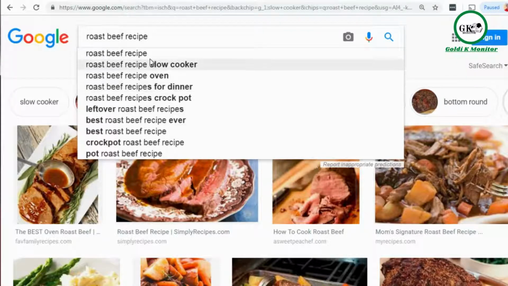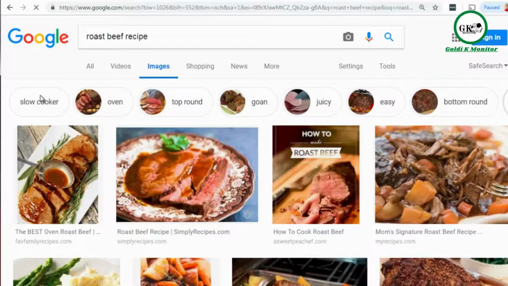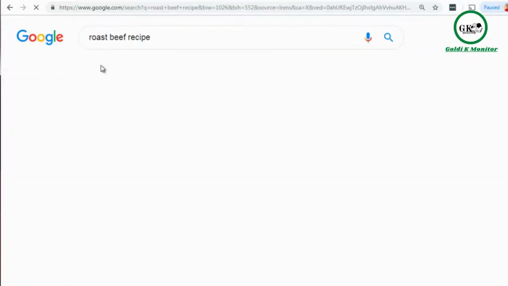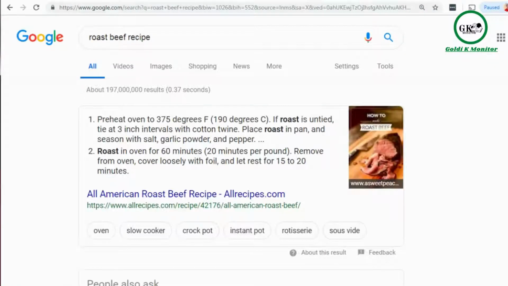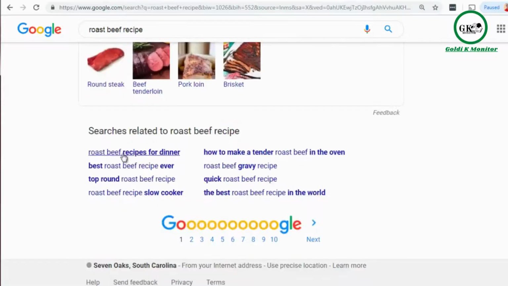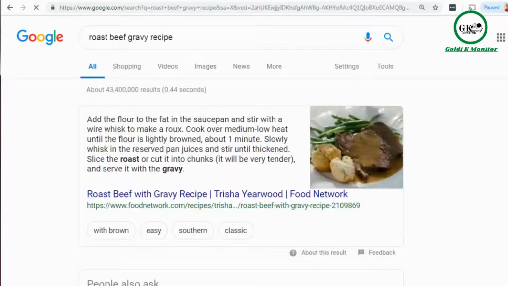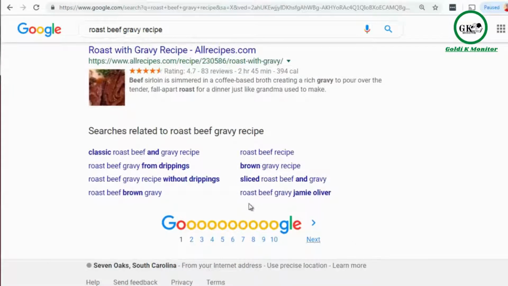So we've got roast beef, slow cooker, oven, for dinner, crock pot. We could also include these keywords in the wrapping text. Now, if you click that and go to the main Google SERPs, and scroll all the way down to the bottom, you're going to see a bunch of keywords. We could get more specific, like "roast beef gravy recipe." Scroll all the way down to the bottom and see what kind of keywords they give us. If they fit, I highly recommend that you include them in the text that is wrapping the image.